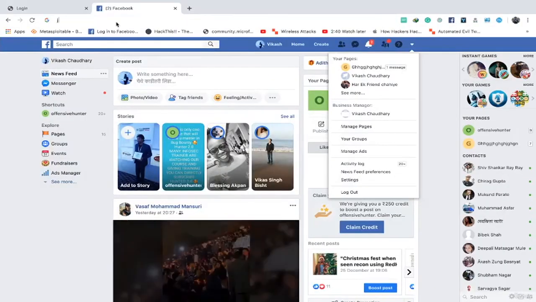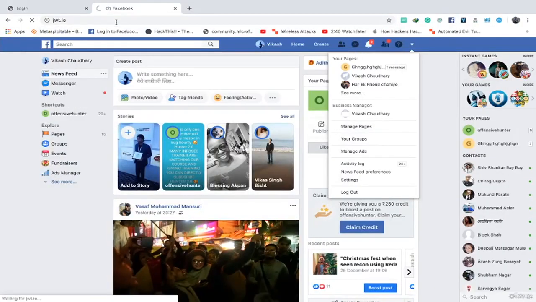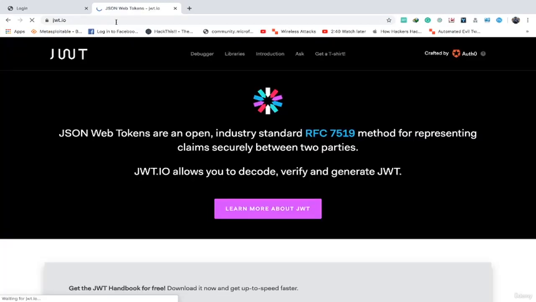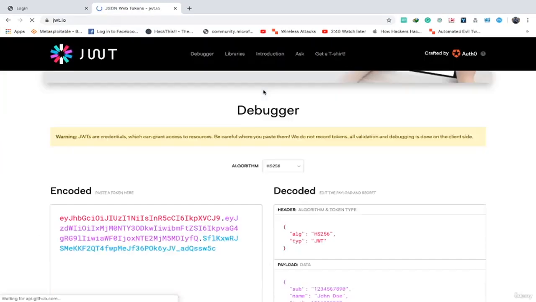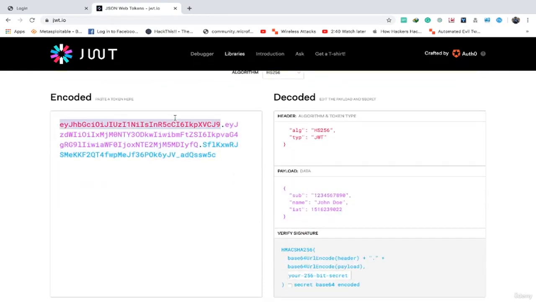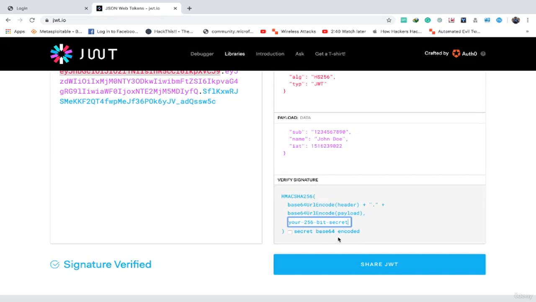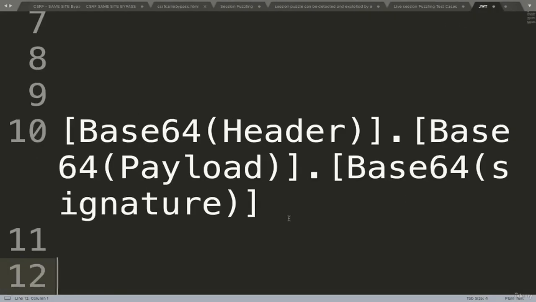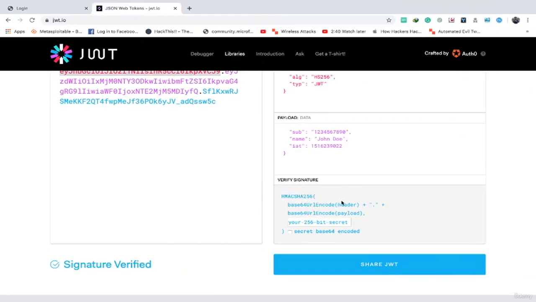Let me show you an example at JWT.io. If you look there, you'll get more information. You can see the sample: the first part is the header information, then the payload, and after that the signature. The signature is built from the base64 URL encoded header, then the payload, and then your key.